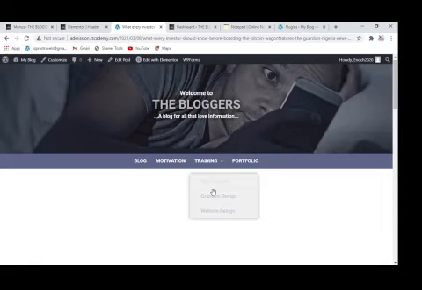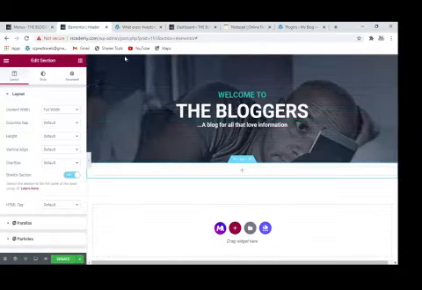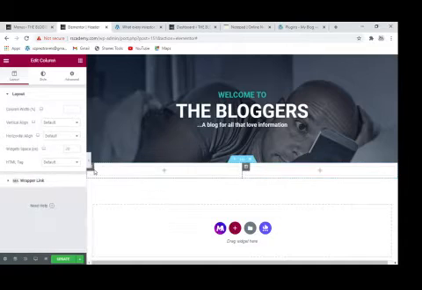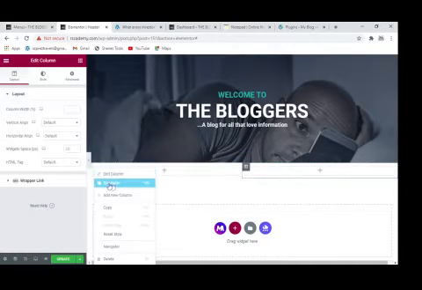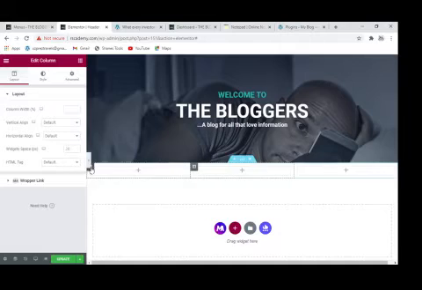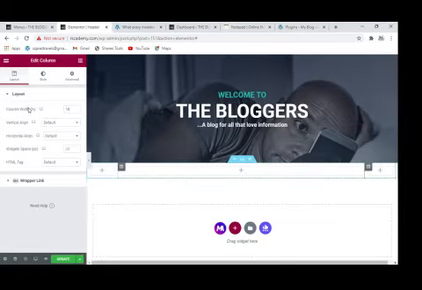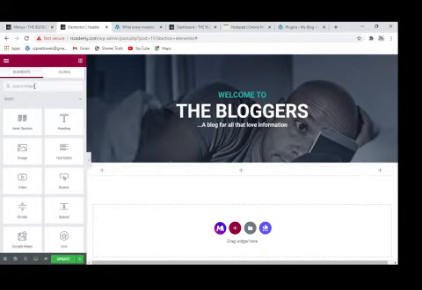So this one that we use is a 3 column. Come here and duplicate the column, and also duplicate the column. Under this 4 column, give it 10. The second column, the third column also give it 20. Let's give it 10.